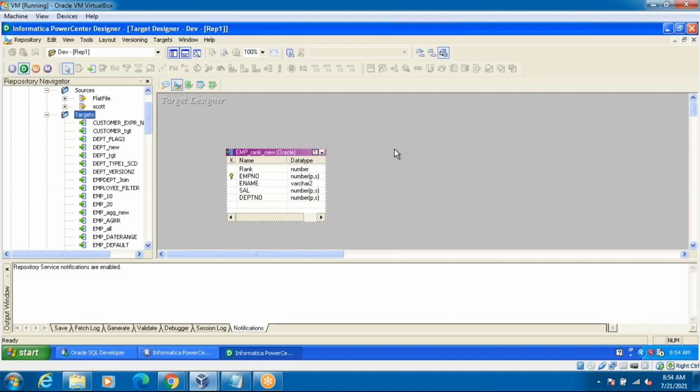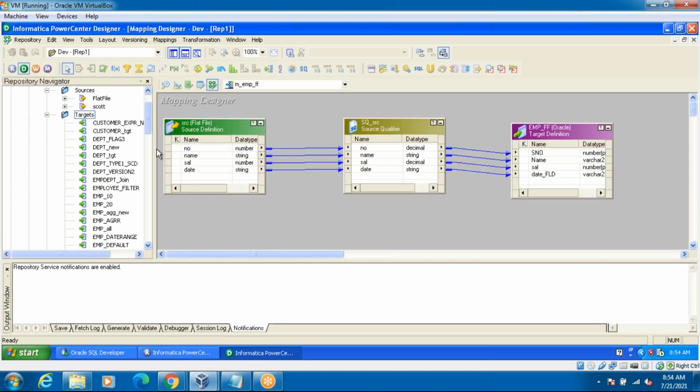Okay, source data into target data. They want to develop the mappings. Based on the mapping sheet, they're going to develop the mappings in the mapping designer. Just drag and drop the source table and then the target table.